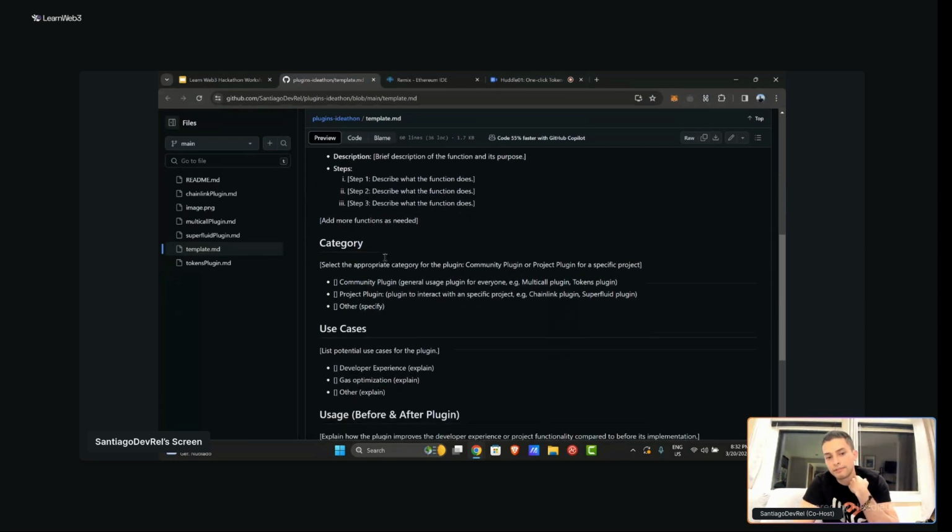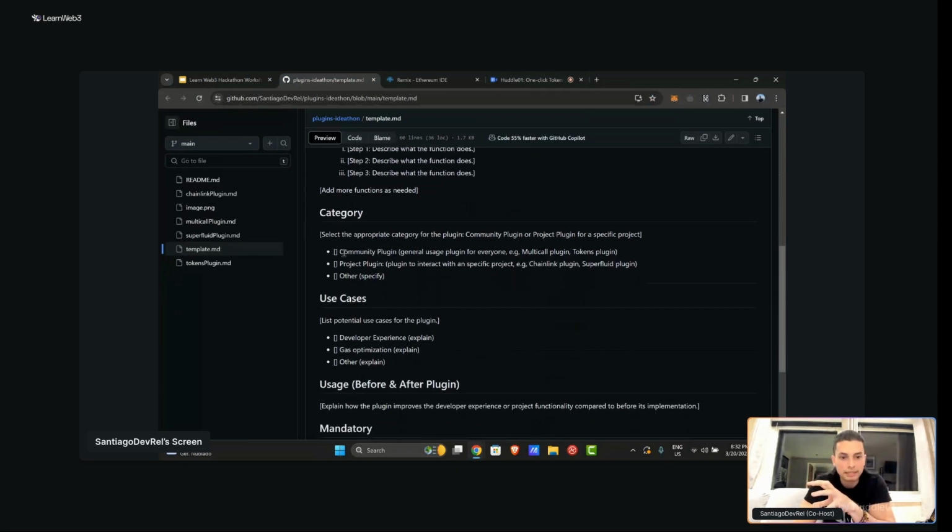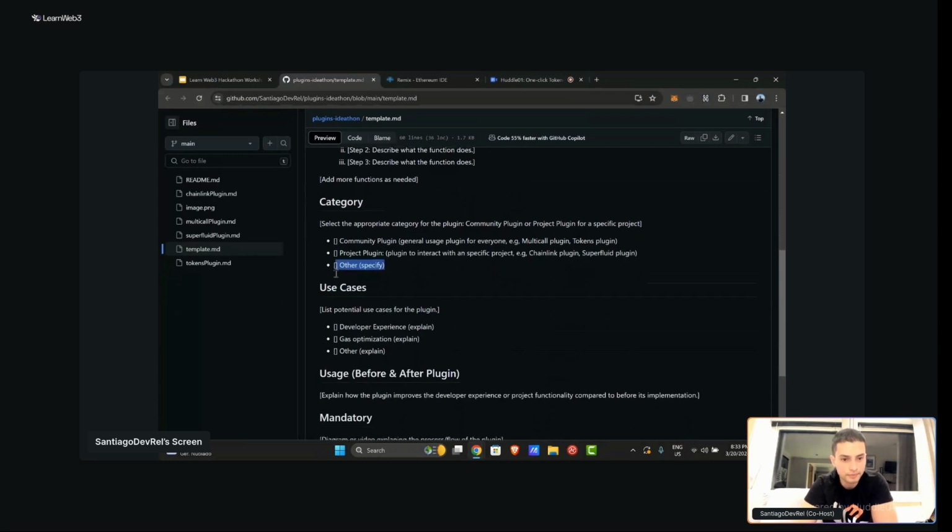Then we have some different categories for the plugin. If your plugin is a community plugin, it is something that will be used by general developers, like, for example, the multi-call plugin or tokens plugin. This is not related to a specific project, so you can just mark an X here that this is a community plugin. Or if you have a project plugin, this means that your plugin is made to interact specifically with one project, for example Chainlink, Superfluid, or Swisstronik. Then you can mark here. Or if it's another one, then you can just mark that here.